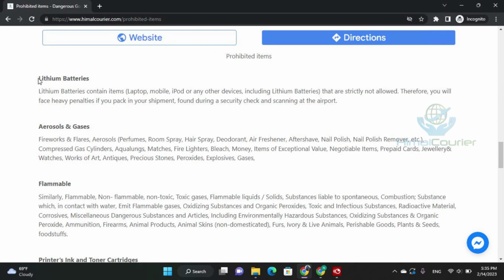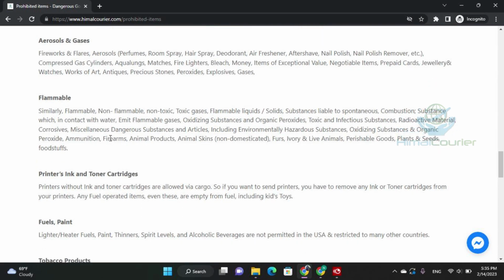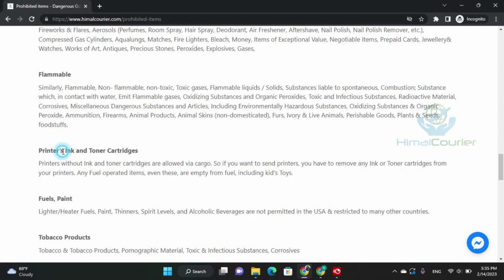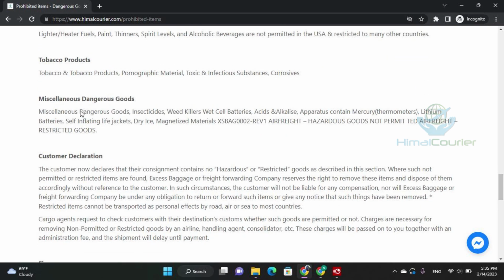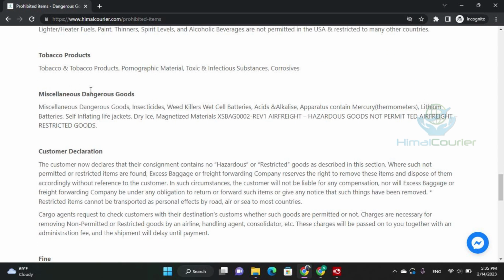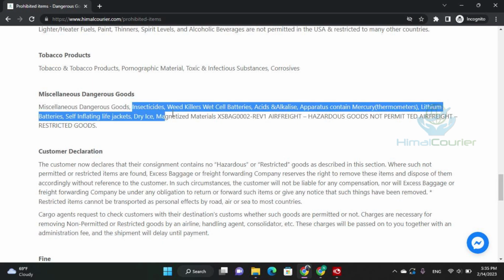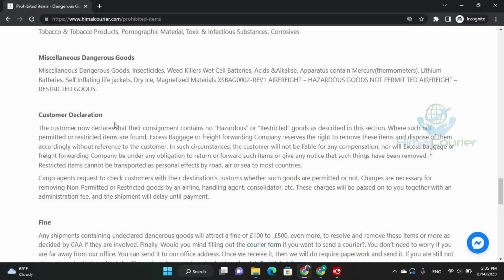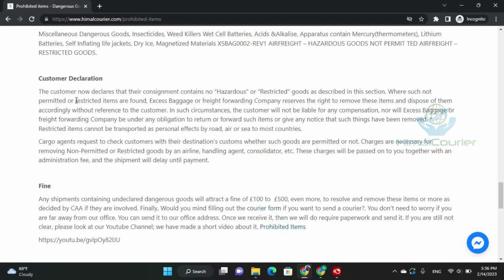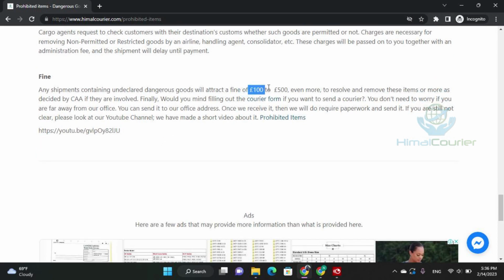Here's what you cannot send: lithium batteries, aerosols or gases, flammables, printers, ink and toner cartridges, fuels, paint, tobacco products, miscellaneous dangerous goods like insecticides, weed killers, acids, etc. Now, after reading all of this, as the customer declares that their consignment contains no hazardous or restricted goods, if there are prohibited items or restricted items found in your baggage, then it might get removed or you might need to pay some fines as well.